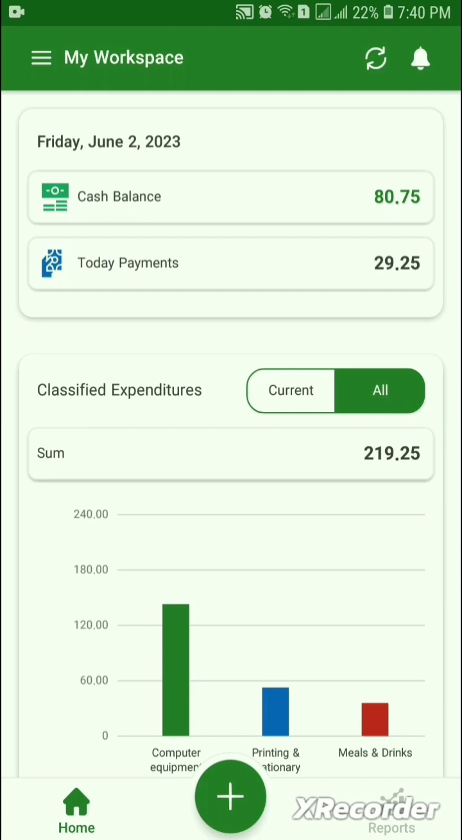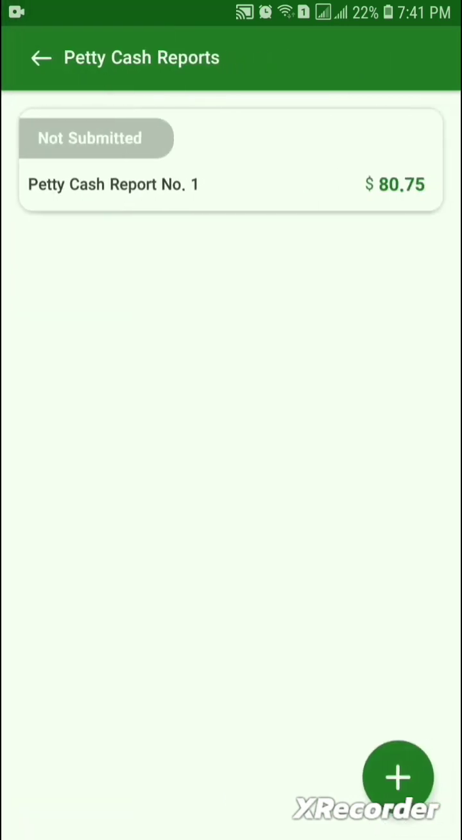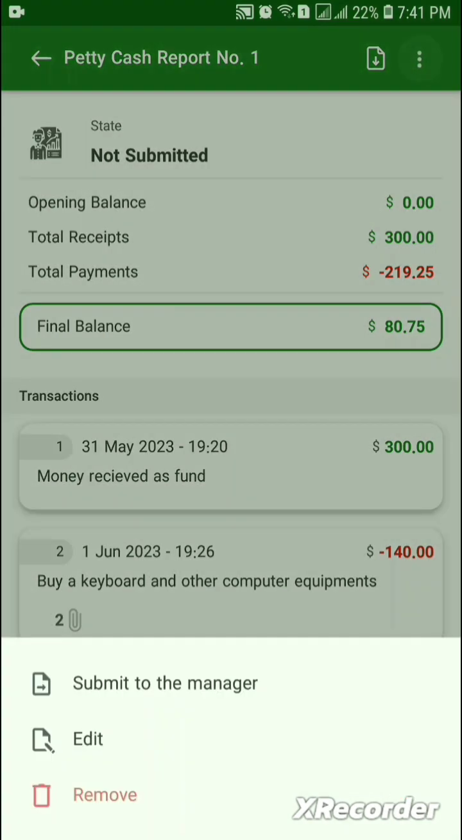It should be noted that JettyCash can also be used by teams, and if you are a member by invitation of a manager or employer, after creating a report, you can simply submit it to your manager in this part. Petty Cash Report, open the report. Here you can submit the report to your manager. In the following, we will become familiar with each section of JettyCash.